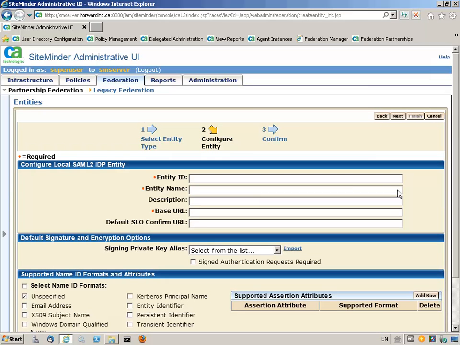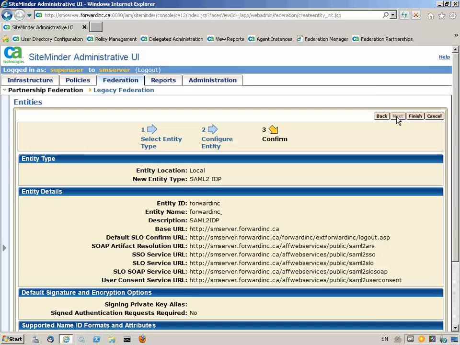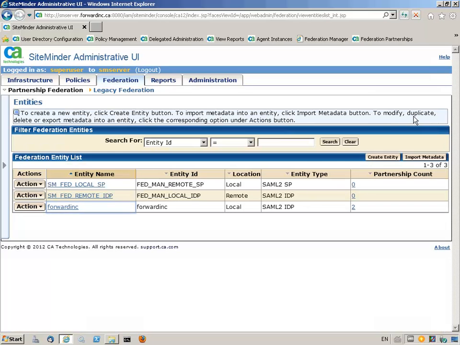To configure the new entity, the administrator enters Entity ID, Entity Name, Description, defines base URL, default SLO confirm URL, and other parameters as needed, and then goes to the final step to confirm all information and finish. New local entity Forward Inc. was created using a 3-step wizard. An entity can also be imported.